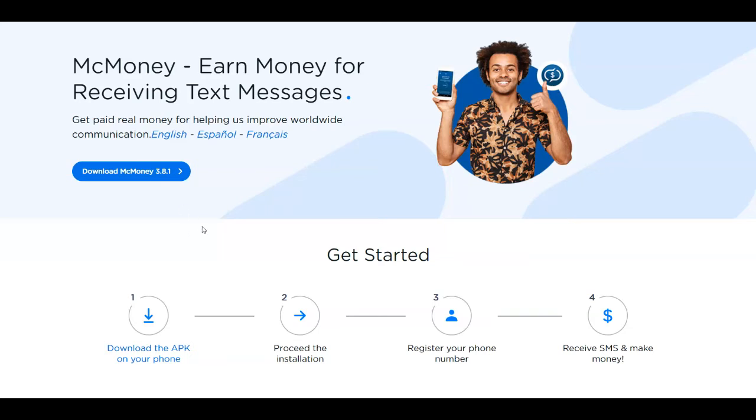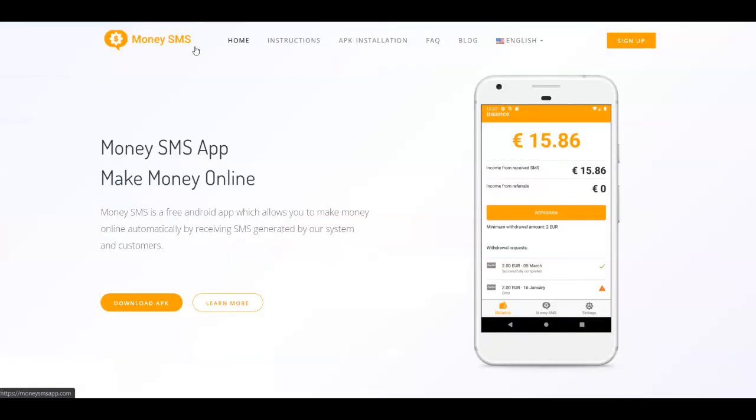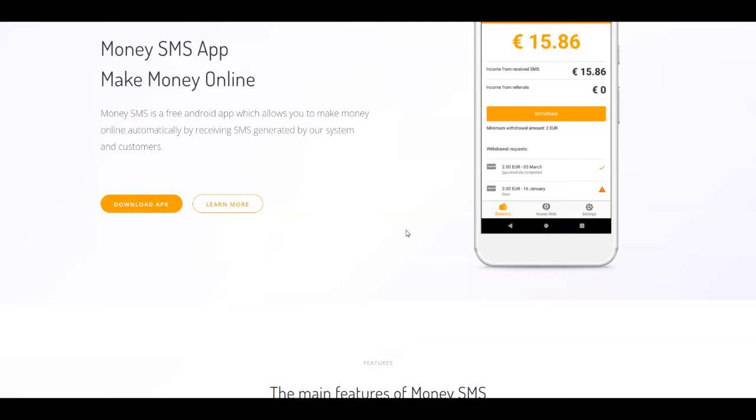You just need to download this app and you're going to make money by just receiving text messages. And I'm going to give you another one which is similar to this one, called Money SMS. This is over at moneysmsapp.com. You're going to see that you're also going to make money with this app by receiving text messages. They allow you to make money automatically by receiving SMS generated by their system and customers.